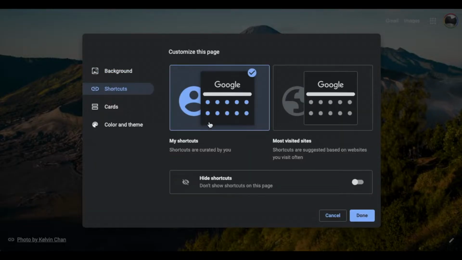If I click on here, you can see we have those two different options, either most visited websites, which will automatically default to the websites you visit the most, obviously, or you can click on here, and this is where we're going to be able to edit and curate our own shortcuts. By the way, you also have an option to hide shortcuts and just have these completely disappear. Let me click on cancel here.